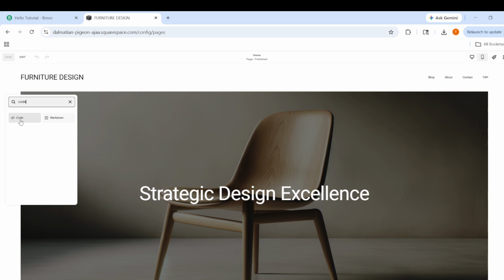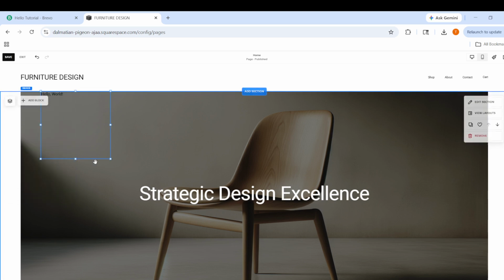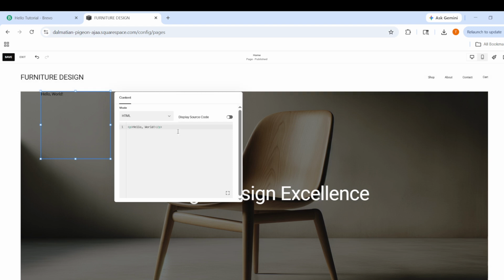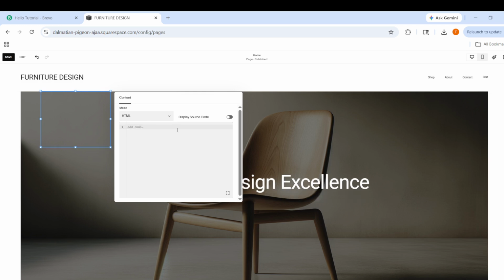Now click Add Block and select Code. This is how you insert custom embed content into Squarespace. When you select Code, look for a field or block area where you can paste content. The reason this step matters is that the Brevo form is provided as HTML embed code, and Squarespace needs a place to receive that code.